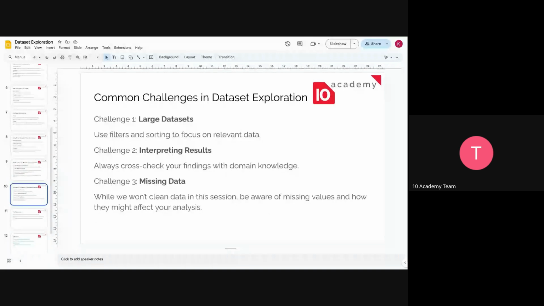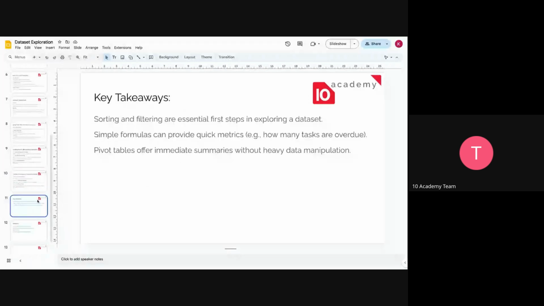A common challenge that you may face while performing this is large data sets. So if you have a large data set, make sure to use filters and sorting to help you put your focus more on the relevant data. And interpreting the results, always cross-check your findings with domain knowledge. And missing data: while we don't clean data in this session, be aware of missing values and how they may affect your analysis. So you need to make sure your data is clean. That will be covered in the next session.